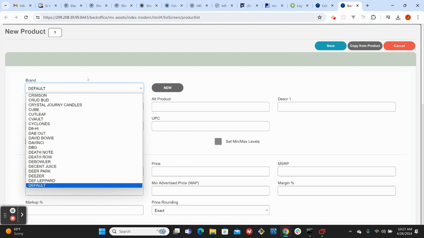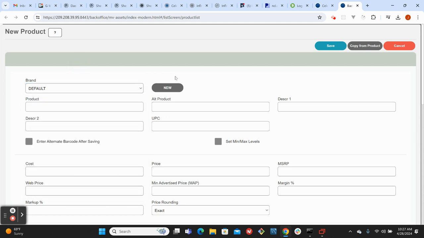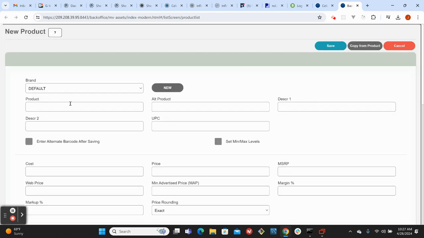And like I said, you can just start typing and it'll bring things up. Or if it's easier, just hit the drop down and search. Everything's in alphabetical order. Or you can create a new brand right here, which is pretty easy. You just type the brand, hit save, there it is.